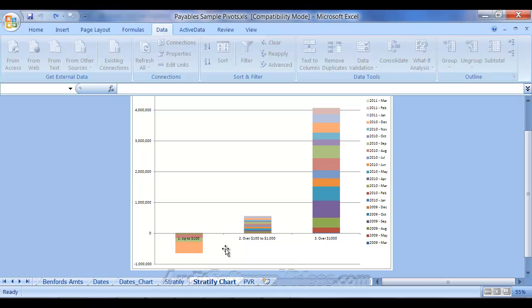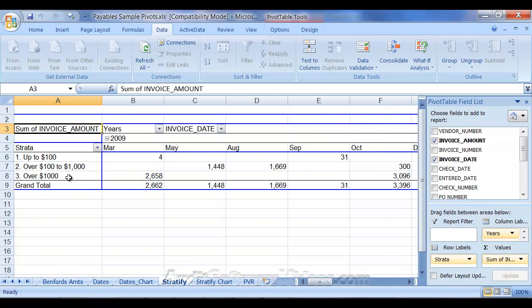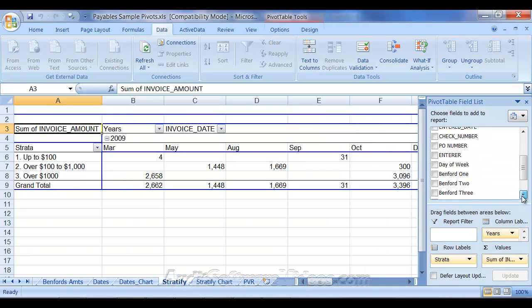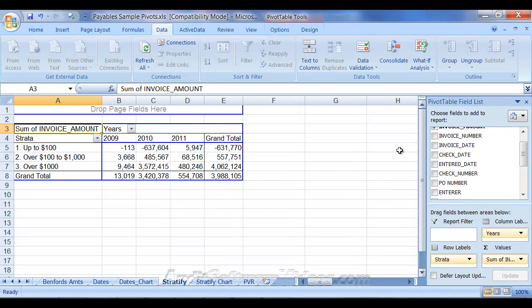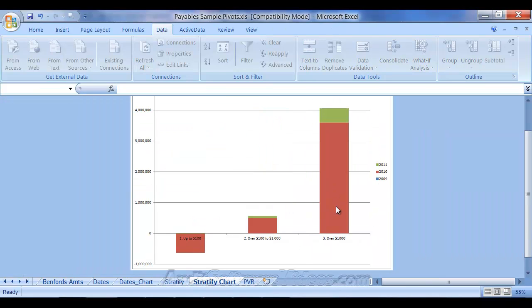Heading back to the Stratify pivot table, again in this case we've really just selected that field. In this pivot, I'm going to keep the years field because I find that interesting, and I'm just going to take away the months field. We grouped on that field on months, and here we now have it by year. So let's take a look now at this dynamic chart.